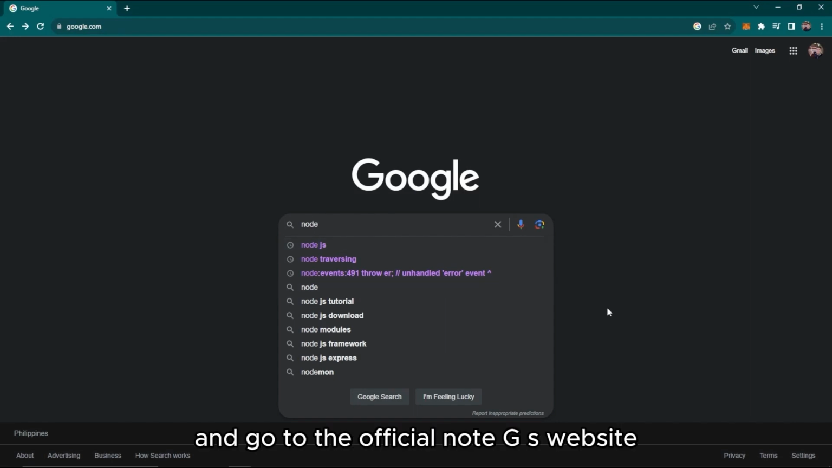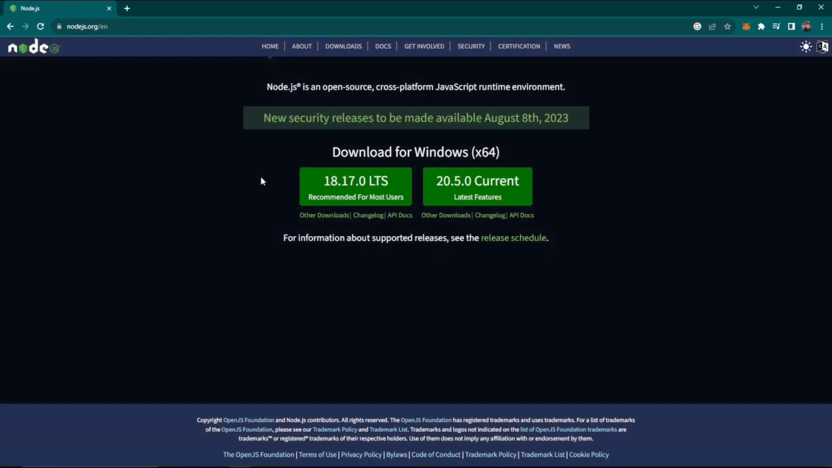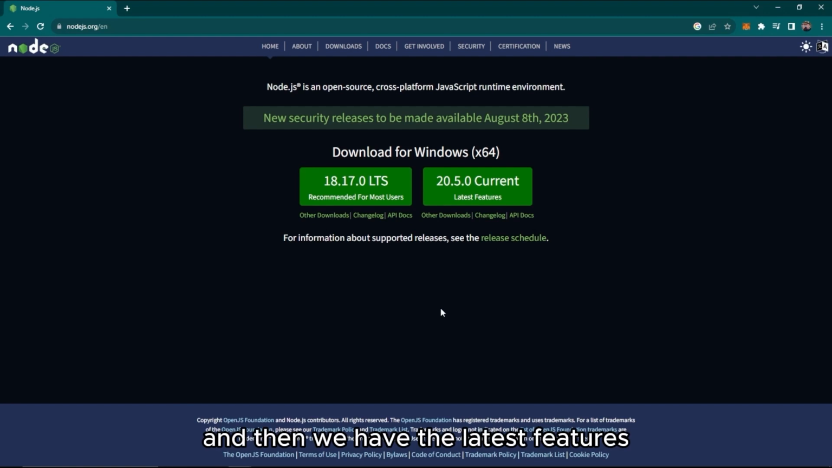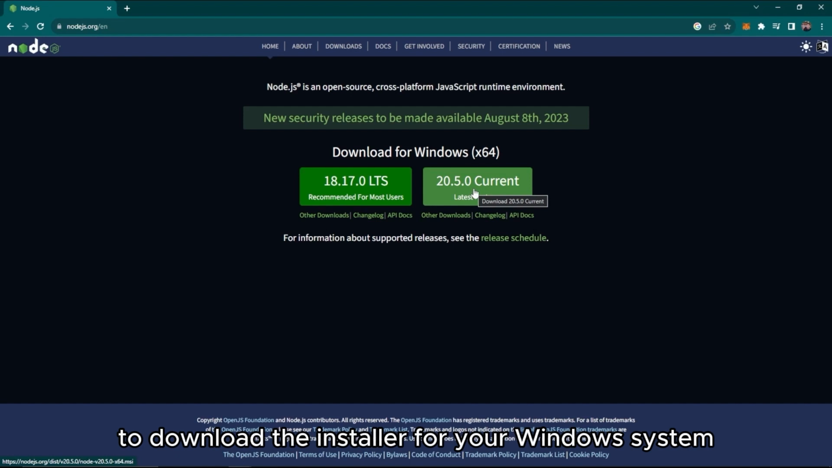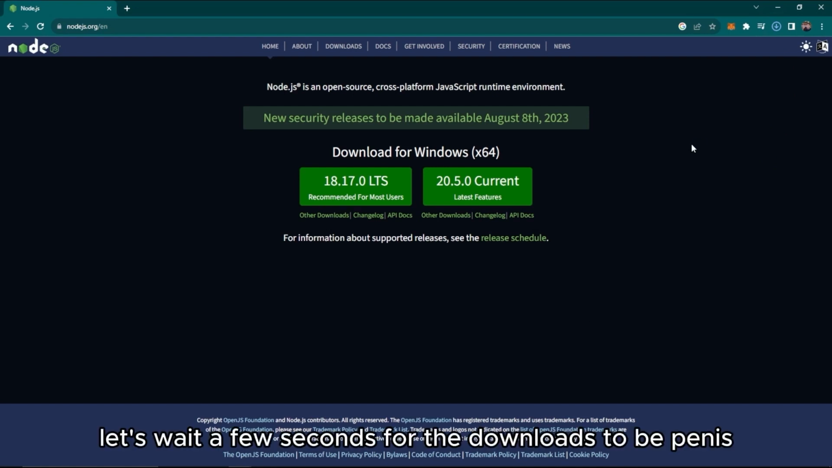Open your browser and go to the official Node.js website. On the homepage, you will see two options. First, we have the recommended for most users option, and then we have the latest features. Click on the current version button to download the installer for your Windows system. Let's wait a few seconds for the download to finish.